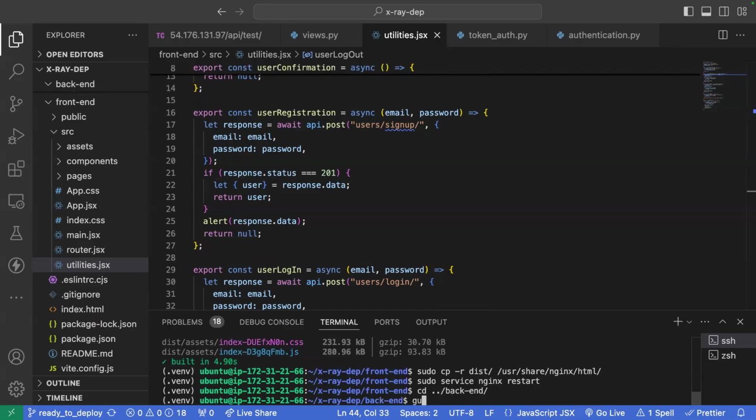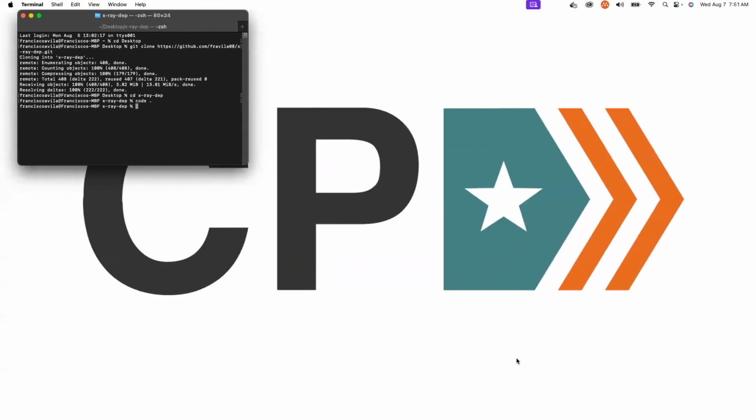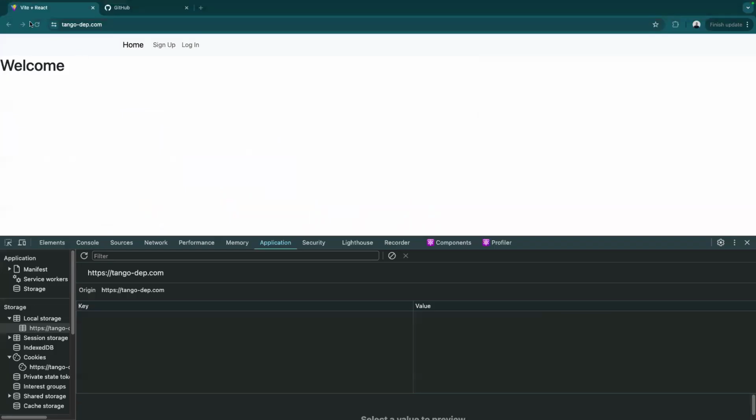Go back into my backend, utilize gunicorn here to interact with my WSGI file. Bind my server back to 0.0.0.0 at port 8000. Everything should be updated and working. Let's take a look here.